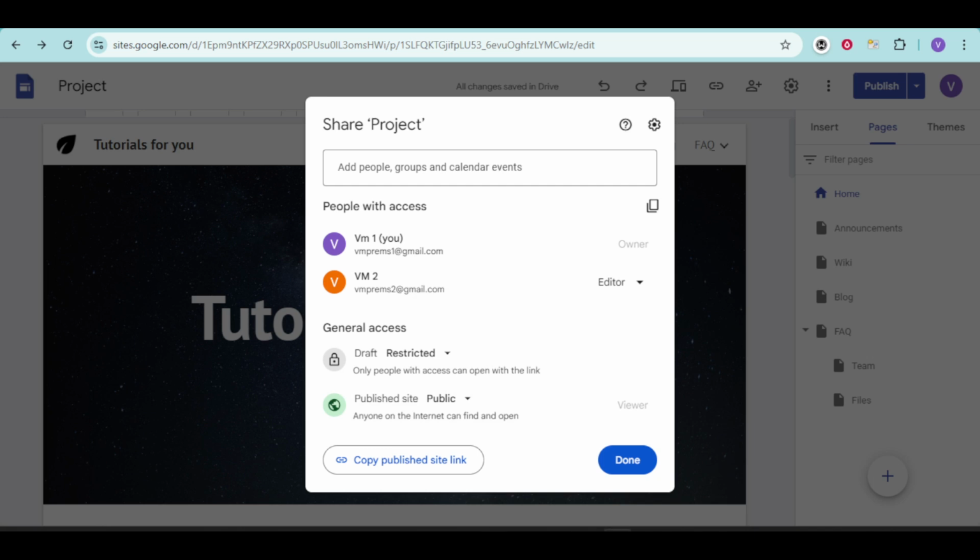By opening your site, going to settings, and reviewing sharing and permissions, you'll resolve most access troubles quickly and confidently.